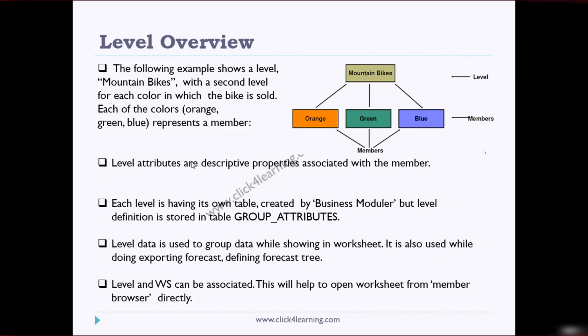You can use the level attributes to further categorize your item, like: show me the data belonging to a laptop which has a black color. That kind of filter can be used. So you can use the level attribute for filtering the data, and to give more information about that particular level.